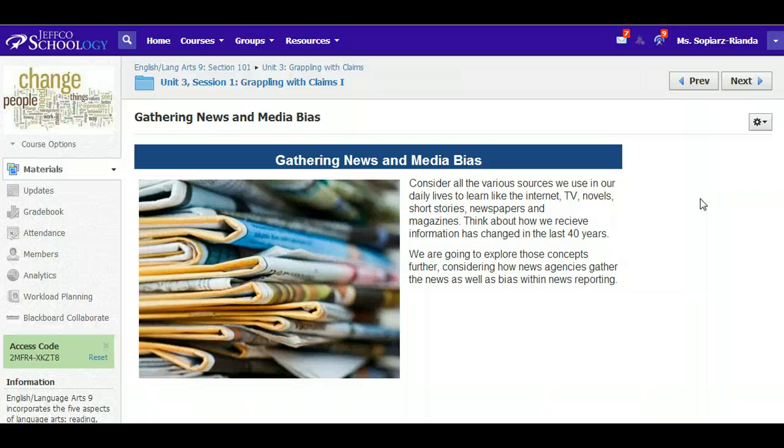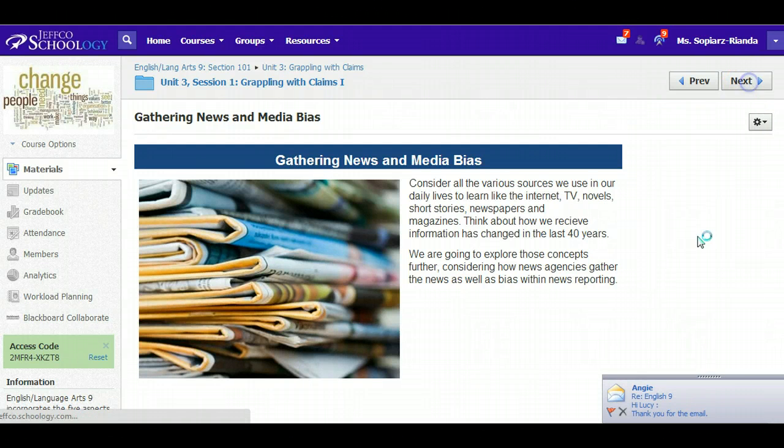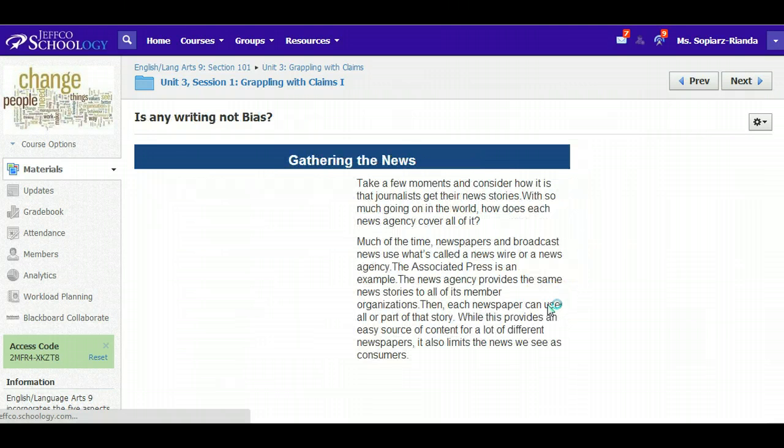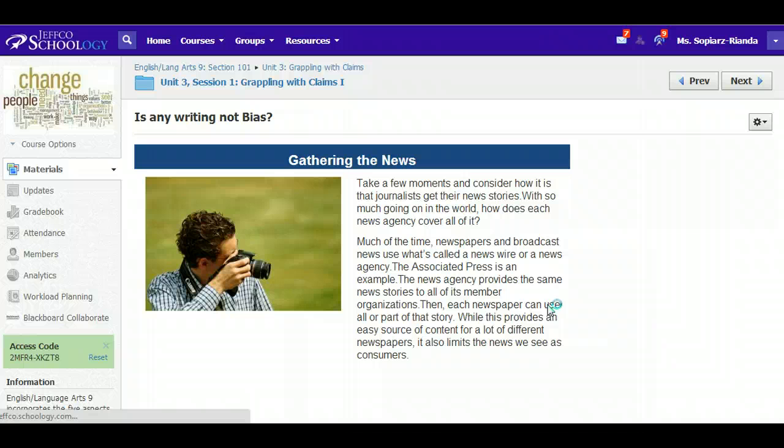So what we're going to be doing is exploring those concepts further and considering how news agencies gather the news as well as the bias within reporting. So take a few minutes and consider how it is that journalists get their news. With so much going on in the world, how does each news agency cover it all? Well, they don't.